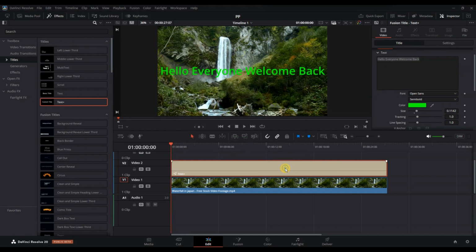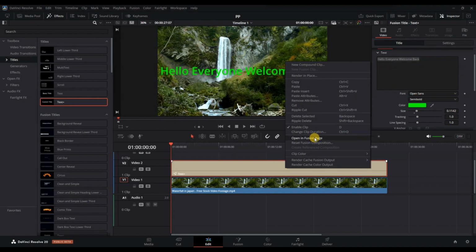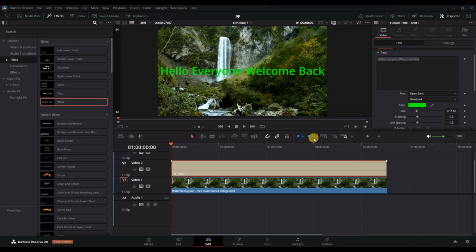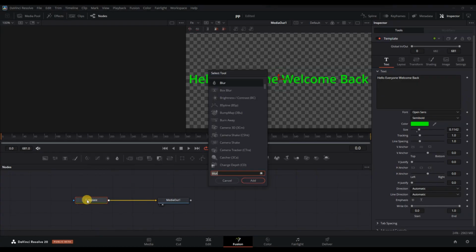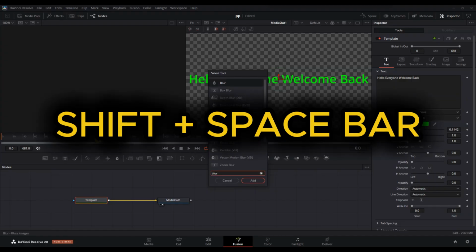Now, right-click the Text Plus clip on the timeline and choose Open in Fusion Page. Inside Fusion, you'll see a node graph with the MediaOut node connected to your Text Plus node. To add the blur, click on the Text Plus node, then add the blur node by pressing Shift plus space, typing blur and hitting enter.